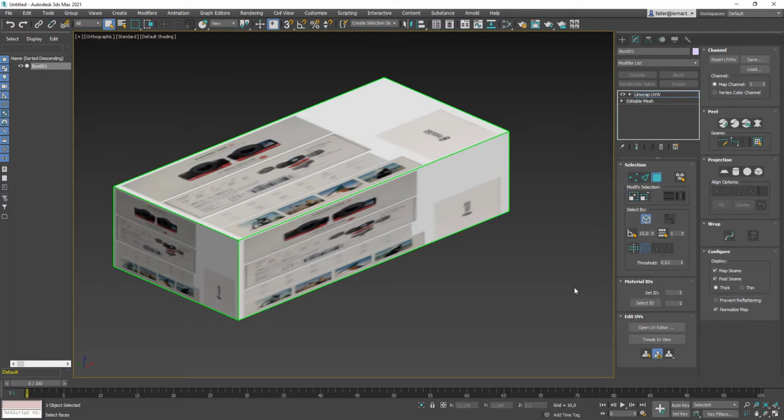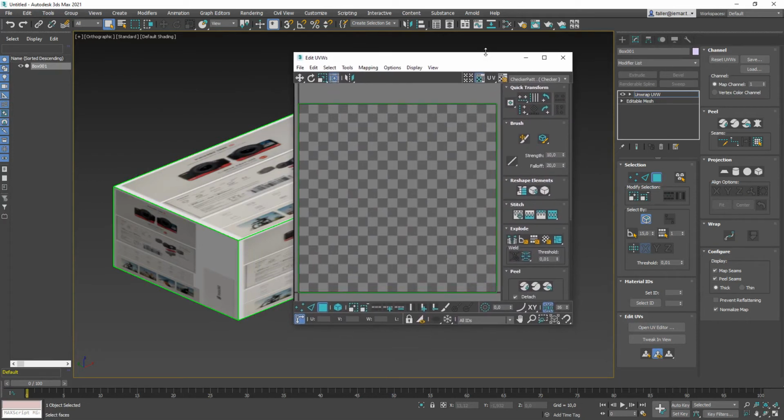Okay, so here it is. And this is the way it works. In the Unwrap UVW modifier, you are going to find the Open UV Editor. So you open up the UV editor. Sorry, it opened on the other window. Here's my editor. And what is the editor showing me?